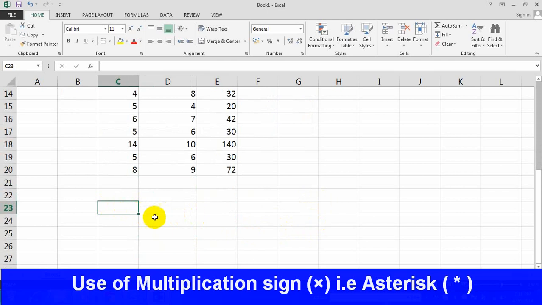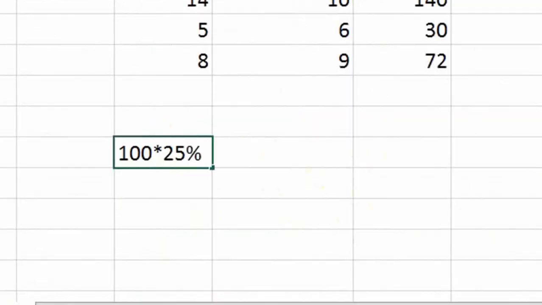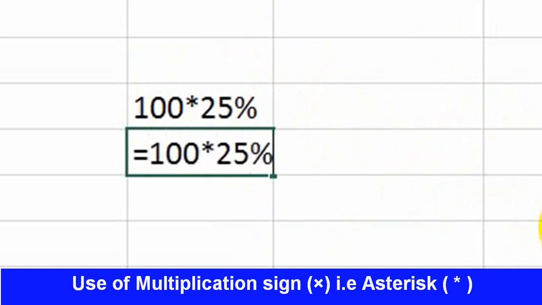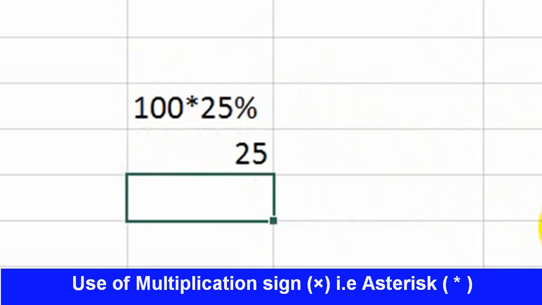Similarly, if you want to calculate a value like 100 into 25%, how much? Now press enter. You didn't get output. Why? Because here is no equal to sign. So the equal to sign is compulsory. Now 100 of, it means the asterisk sign, 25%. How much? Press enter. See, 25.